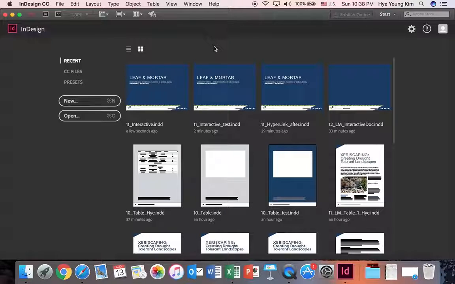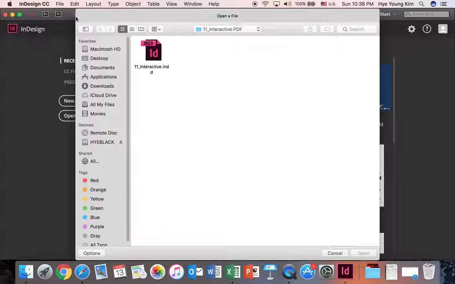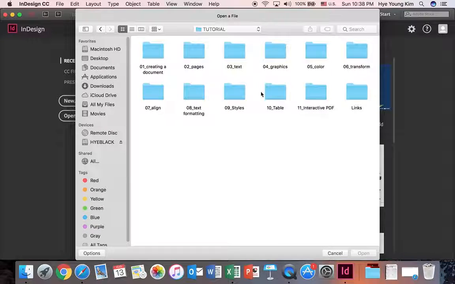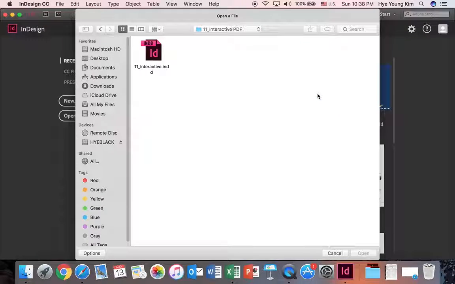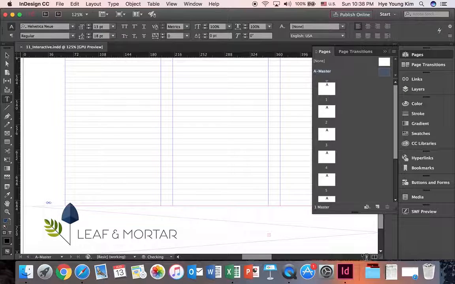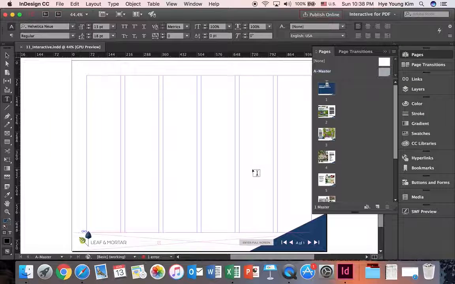This is the InDesign CC tutorial. Let's start. Go to File and Open, and find the InDesign folder. There's a tutorial, 11 interactive PDF. Click 11 interactive and click Open. I want to show you this.